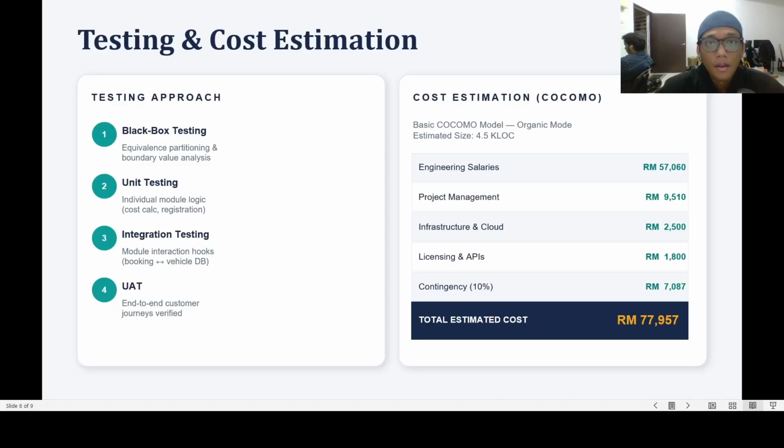So for testing, we apply a multi-layered verification strategy. Our primary method is black box testing using equivalence partitioning and boundary value analysis to verify all functional behavior from the user's perspective. We then apply unit testing on individual logic modules such as the cost calculation formula and registration validation. Integration testing verifies the interaction between connected modules such as the booking engine and the vehicle database. Finally, user acceptance testing validates complete end-to-end customer journeys.